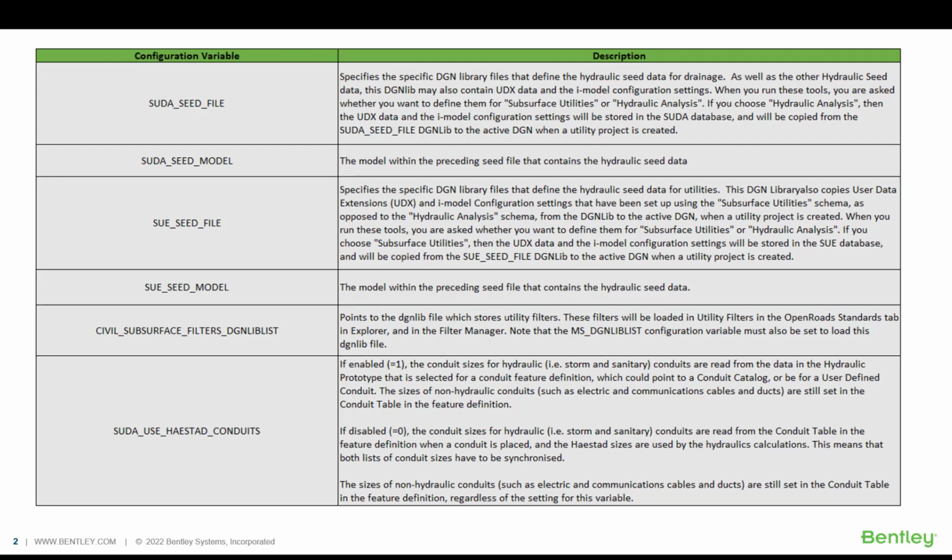So this is how you can specify two different DGNlibs, one for drainage and one for utilities. If you choose to put them in the same DGNlib, you still need to define each one of those configuration variables, but you would just use the same file name.